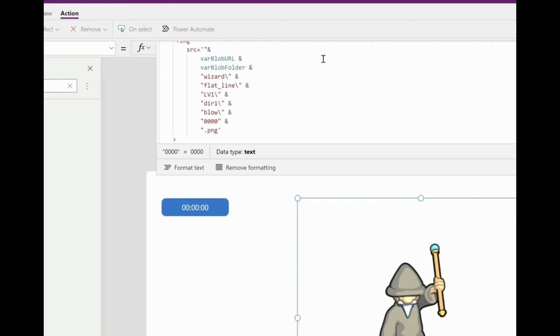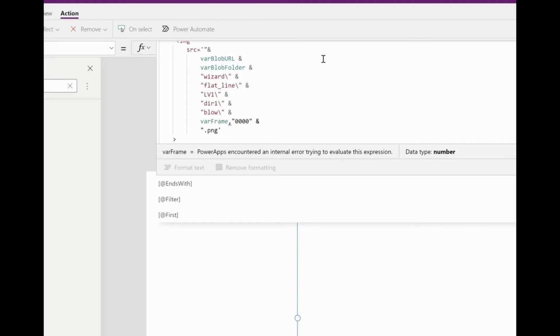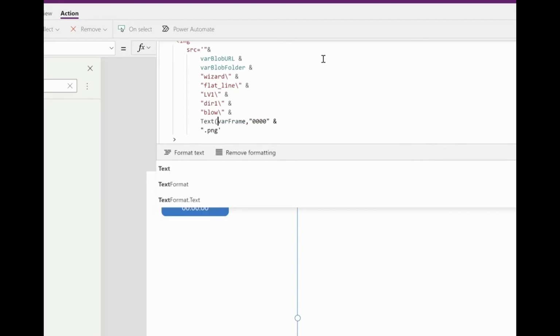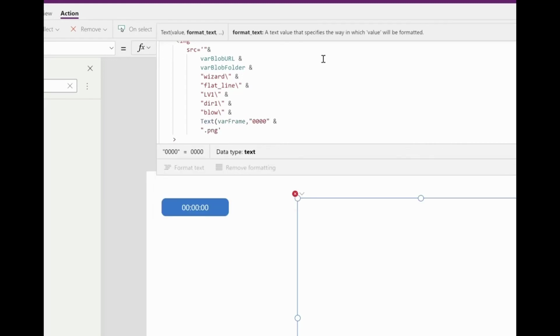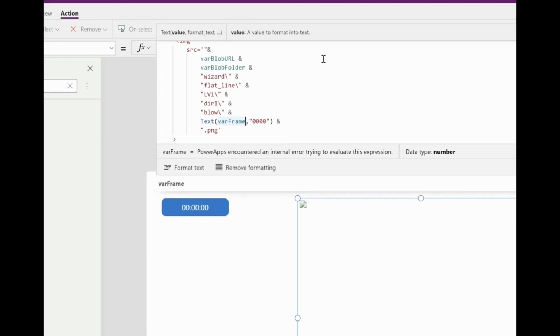I can put in that frame number in place of that. So I'll paste in that variable, and to get it into a 000 format, I use this 0000 as my format for that frame number. So at any given frame number, it has those leading zeros, those zeros that come before it.